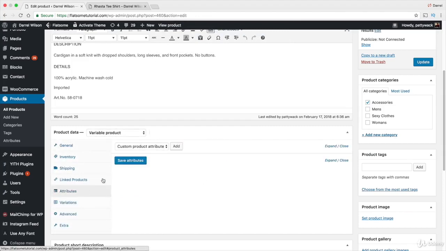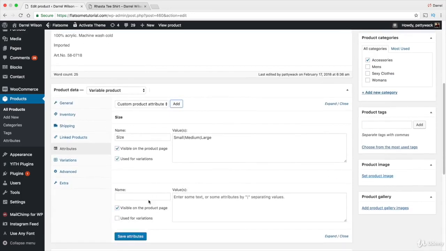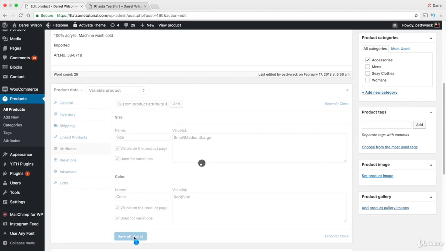Okay. So let's go ahead and add in the attribute again. So right here, let's just do size. So size, oops, I spelled that wrong. We have small, medium, and large. Use for all variations, click on save. So now we've done size, let's add a second attribute. So here I'm gonna click on add, and we're going to add color. So color, let's do red, and then blue, use for all variations, and go to save attributes.